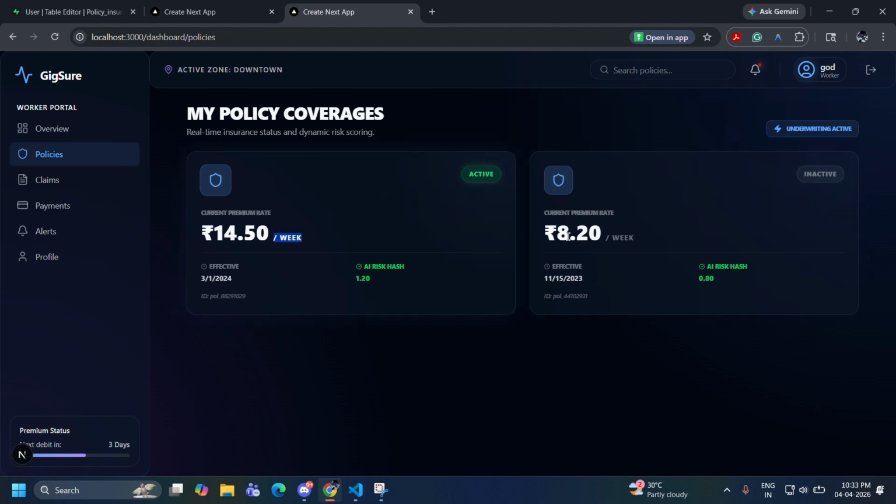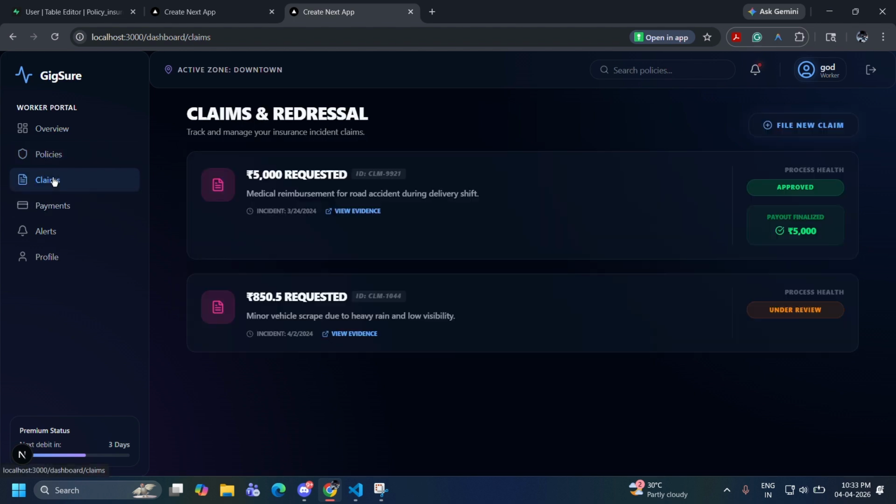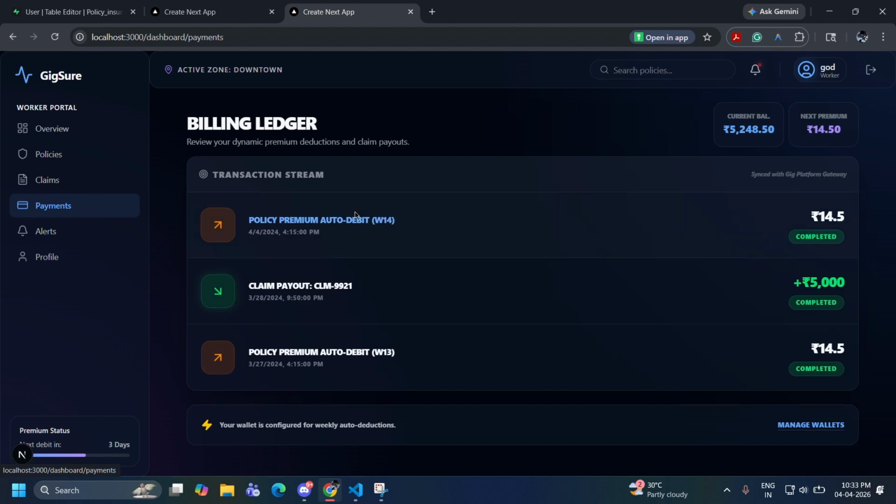This section shows all the claims. Users can track status and see approved payouts. And this is the payment section, where it shows premium deductions and claim payouts in the transaction history. This page provides real-time alerts like weather risks, claim updates, and system notifications.